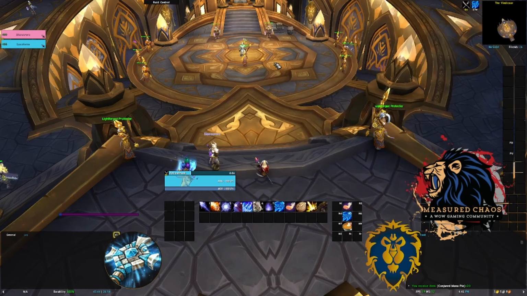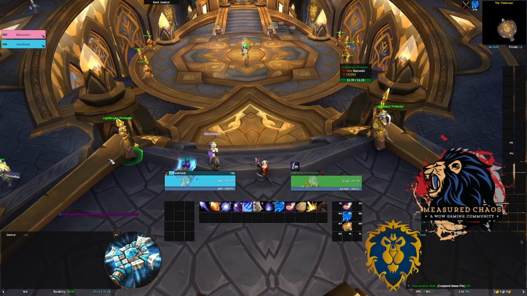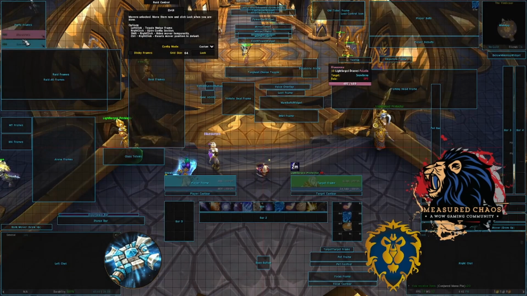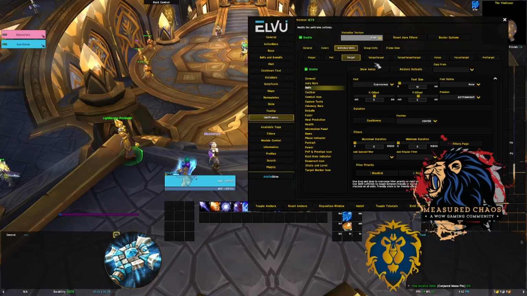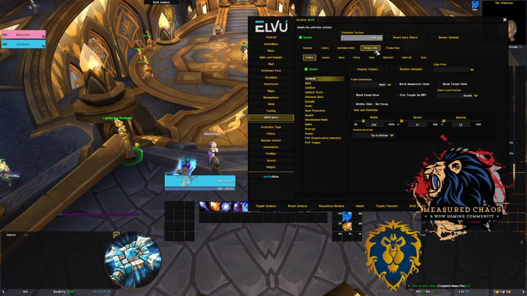Cool. So the next thing I want to change is my unit frames, because that is also part of the battle stuff. So we will take a look at that. I've got party frames up there now. So let's go to... if I can remember it. It's not any of these. Group units. There we go. So under unit frames, it will be under group units.